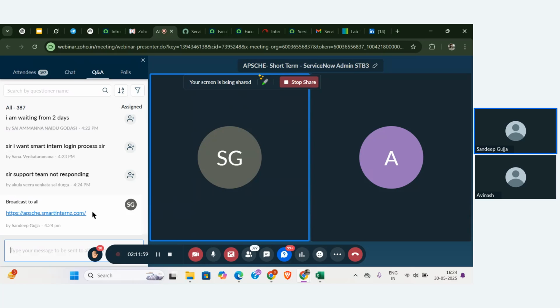And if you're not able to receive the course credentials or access for the Smart Intern credentials, you need to contact the support team and make sure that you complete this particular process.